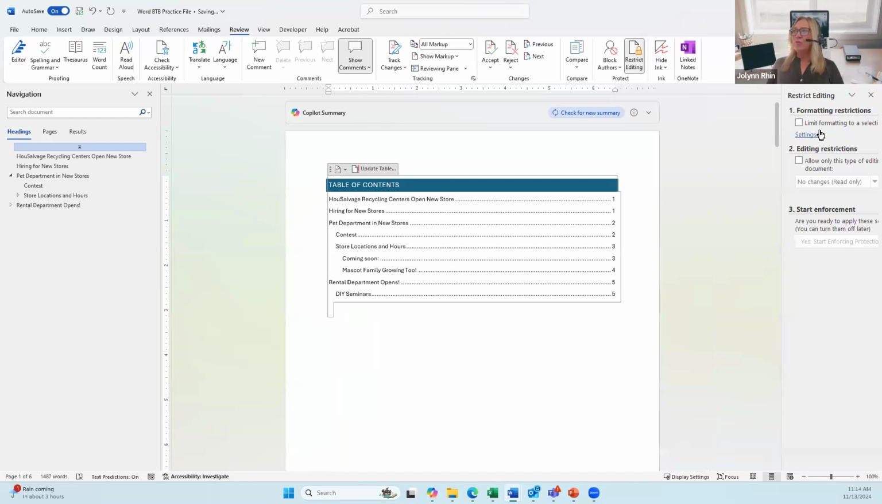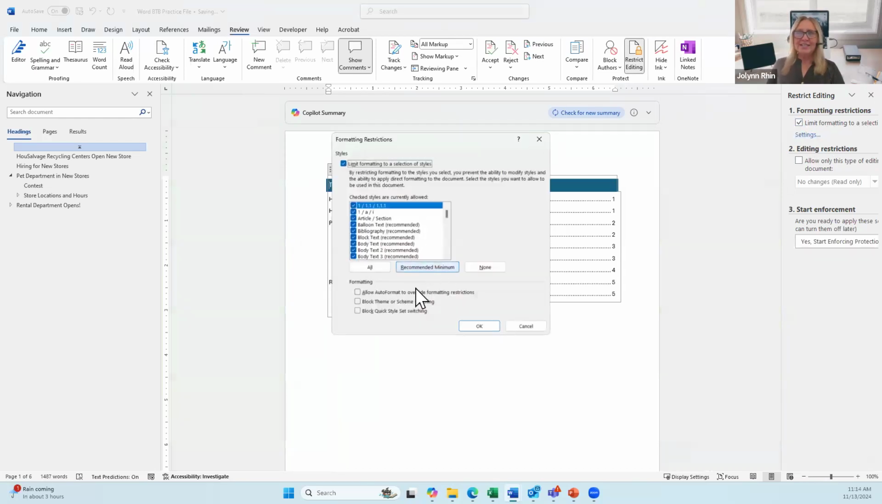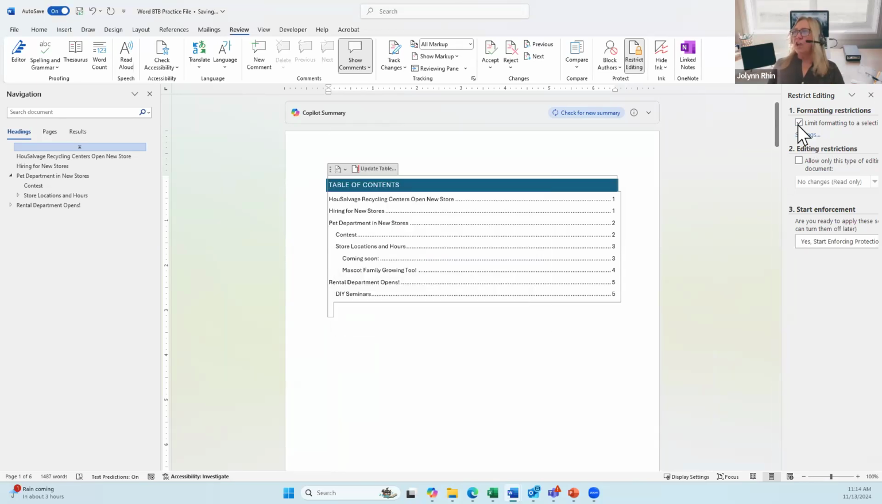What this is going to take you into is the ability, on the right-hand side of the screen, to change it to be formatting restrictions or editing restrictions. Let me show you both here real quick. If I click Limit formatting to a selection, I would have to go into settings and choose the settings that I want to limit them to. I'm going to click Cancel and uncheck that.